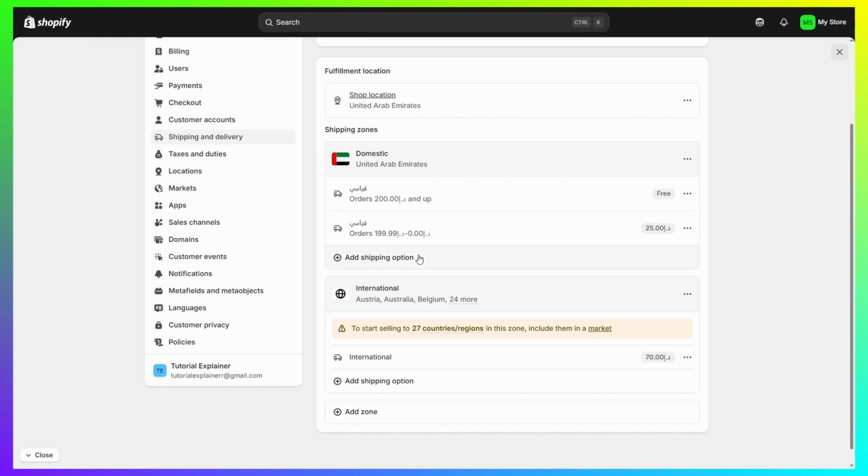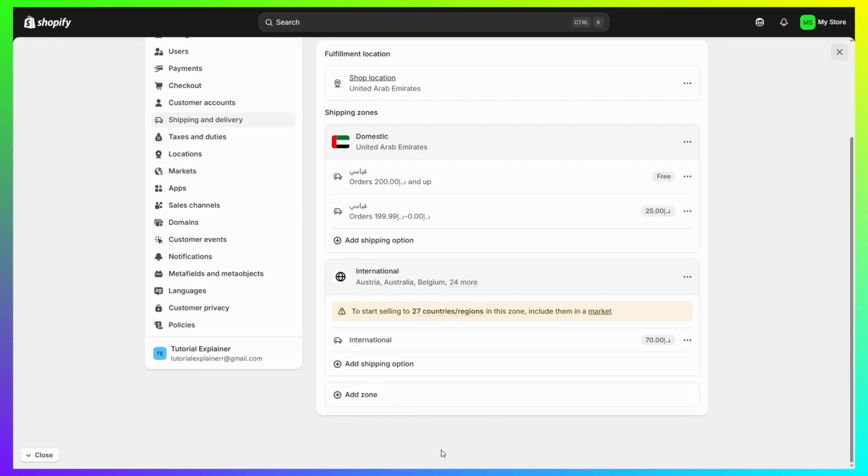You may have set up more zones, but otherwise it's just going to work the same for any zone, whether it's domestic, international, or a specific zone that you have created. So I'm just going to go ahead and do it in the international one here, for example, and I'm going to click on add shipping option. Again, you have it here under the domestic as well, so it doesn't really make a difference. Just click on add shipping option.